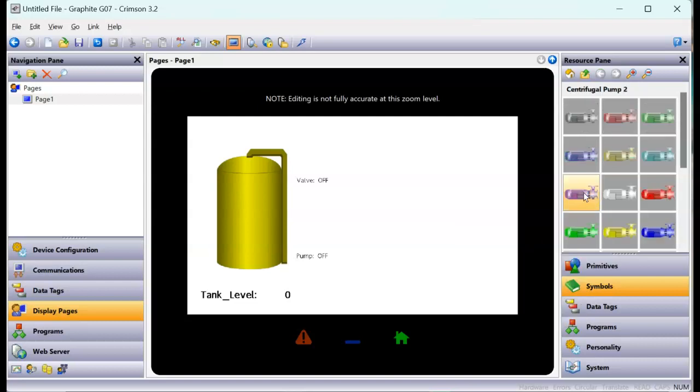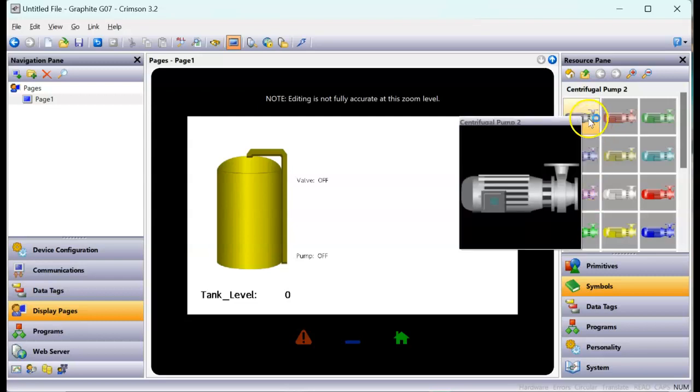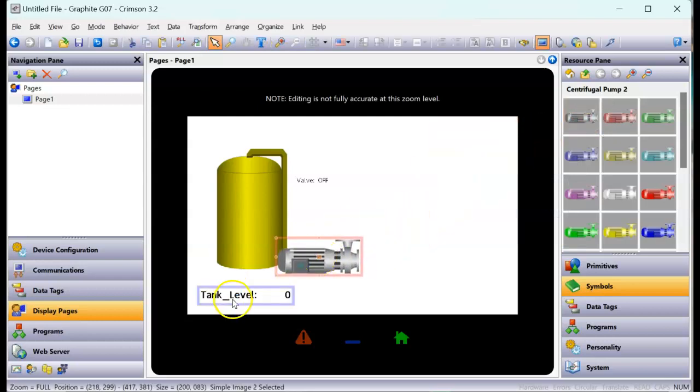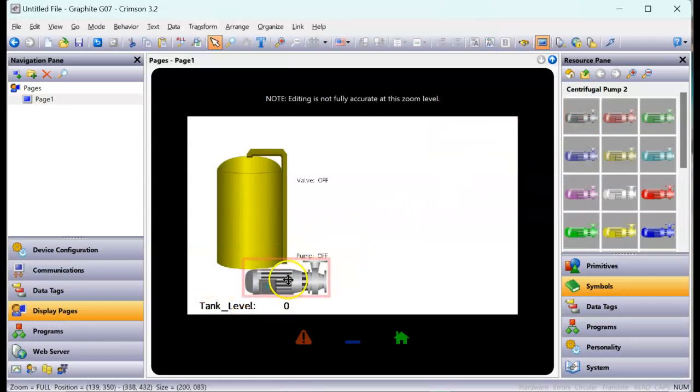If I click on that guy one time, again, a bunch of pre-built colored ones. Doesn't matter which one you choose because we're going to change the colors anyway. So drag one of your pumps out here. And if you move some things around, maybe I'll make this guy a little smaller. I don't need it so big, but I'm going to put it like this.